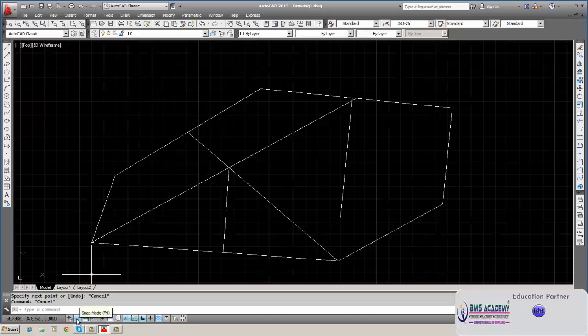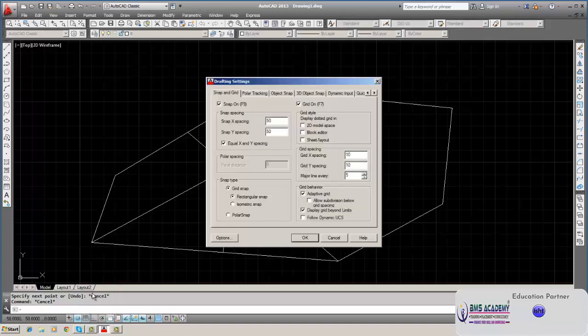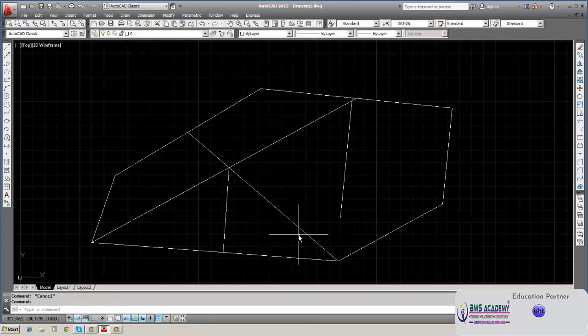Now I will go back to the setting. To change the setting, you have to right click the mouse. Right click the mouse, you will get this menu, then go to settings and change it here. So let us maintain 10. Okay. Now I will erase this.